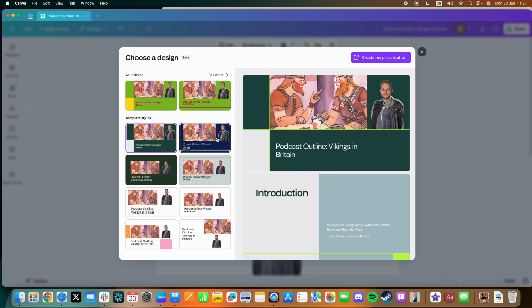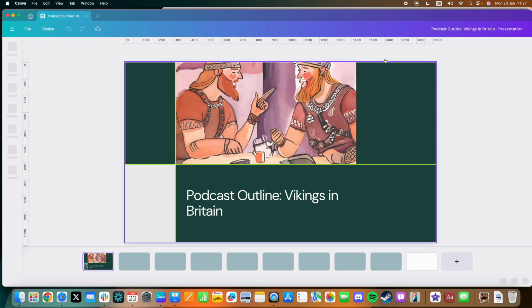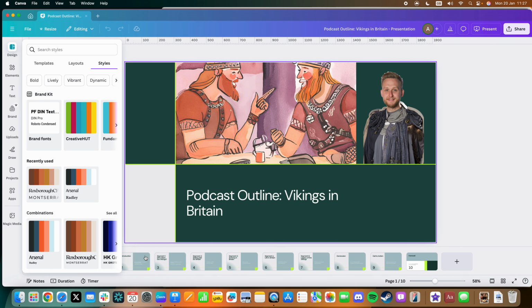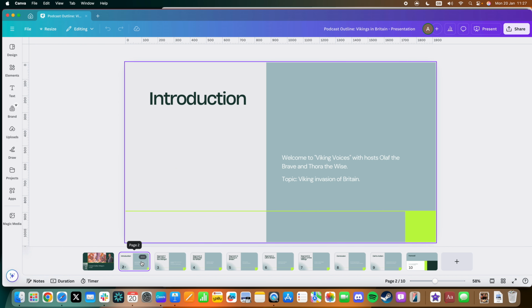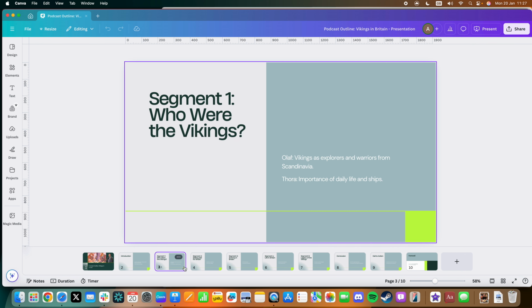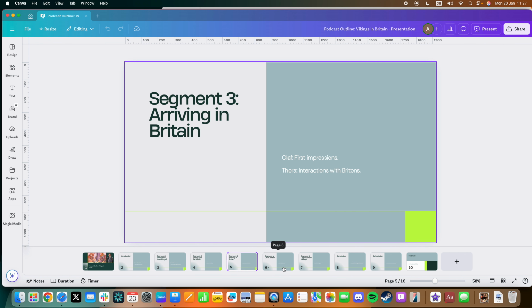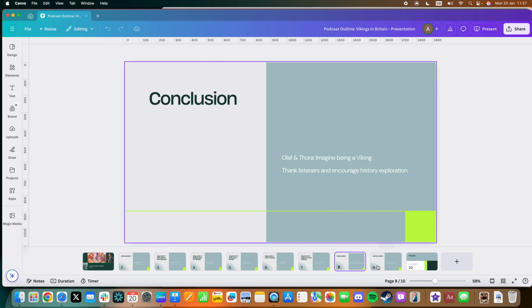Once I've clicked that, it will give me a couple of different styles to choose from. I want to do it very minimal so I can edit it afterwards. So I'm going to stick with the one I've got at the moment, and I'm going to click Create Presentation. And as you can see, it knows the content of my podcast outline, and it's put all of those segments onto individual slides for me to break it down to my pupils and talk them through each individual step.